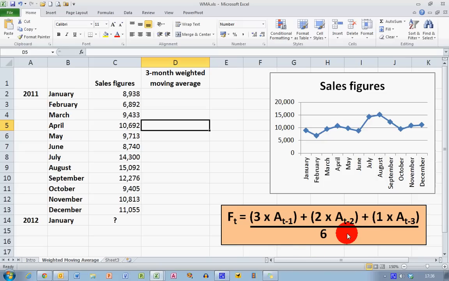applied in our formula. So let's insert that in here in the April cell, that's D5. We're going to use that formula in here. Remember, it's a 3 month weighted moving average I'm using, so therefore I can't do this calculation for January, February or March because I simply don't have enough months.